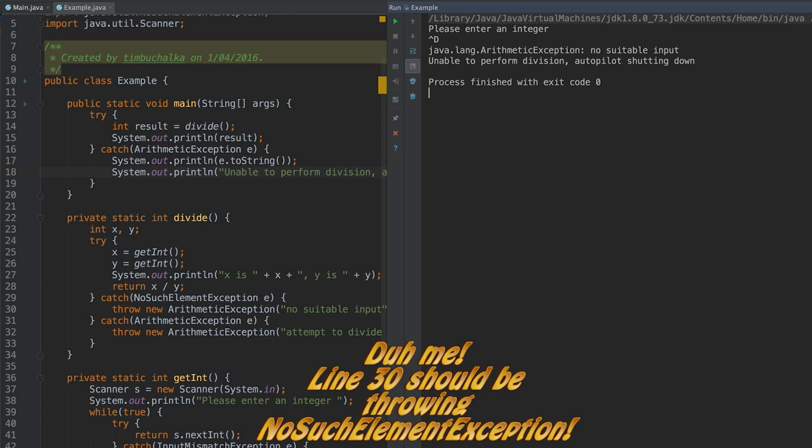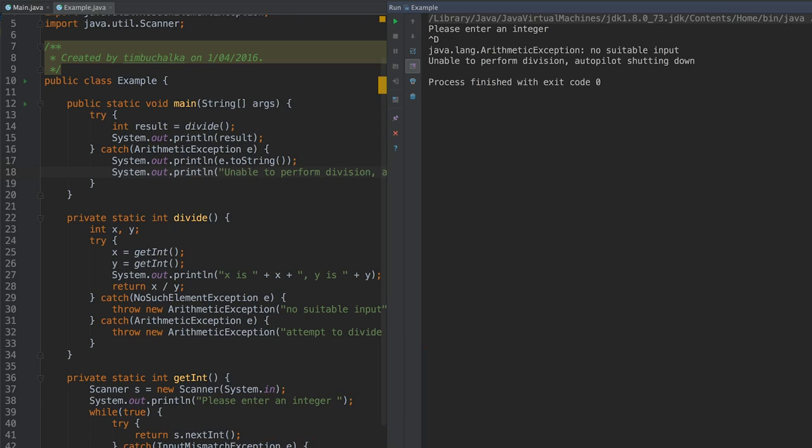The catch block for the arithmetic exception, the code on lines 17 and 18, is now being performed when we exited out that way. No suitable input was actually found. So that's actually correct. Now that's pretty well all there is to exceptions. I haven't mentioned the differences between checked and unchecked exceptions, and I will be doing that later.